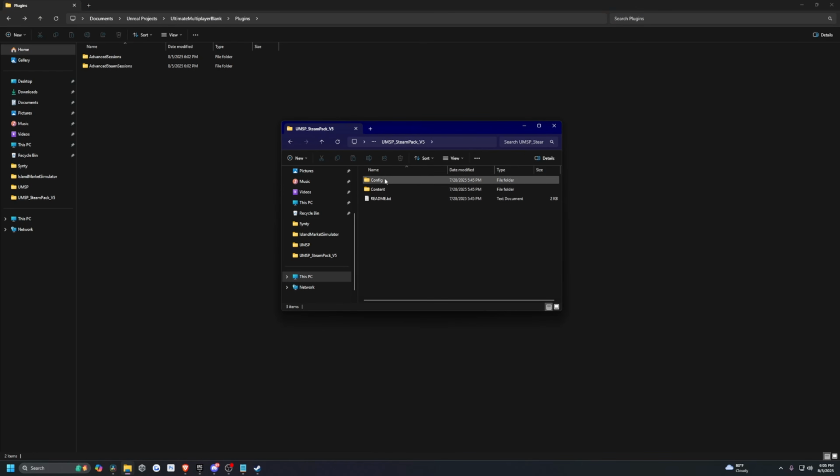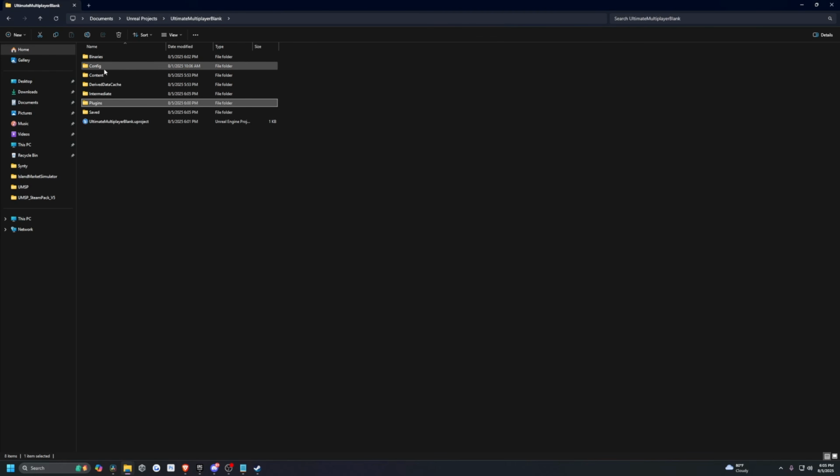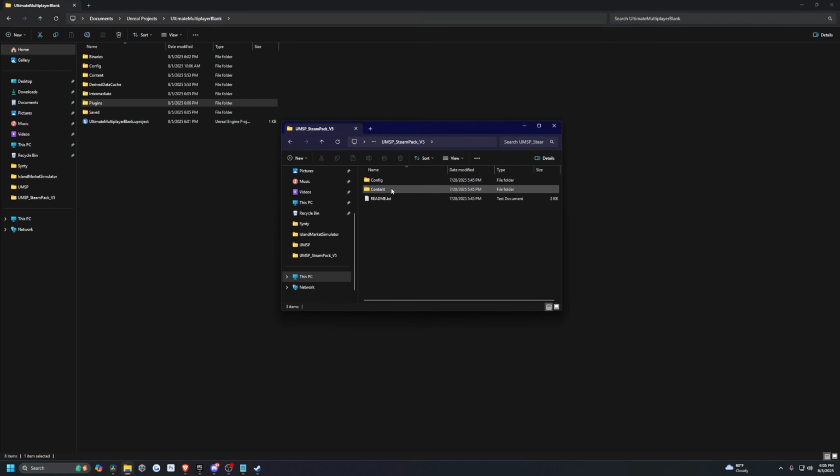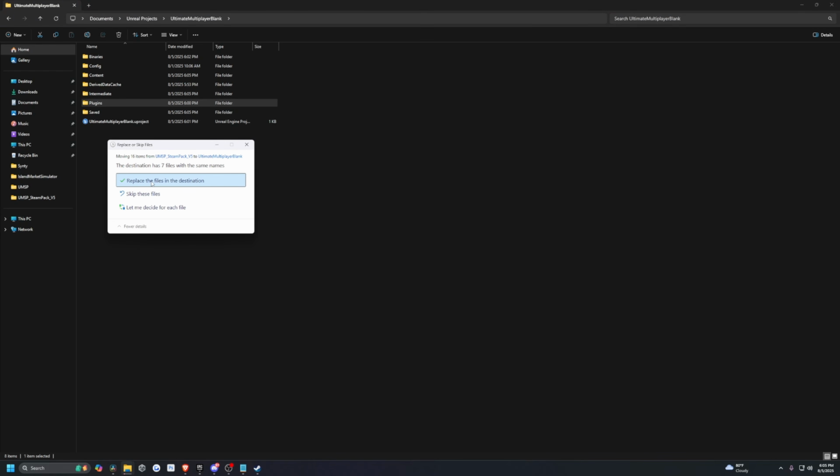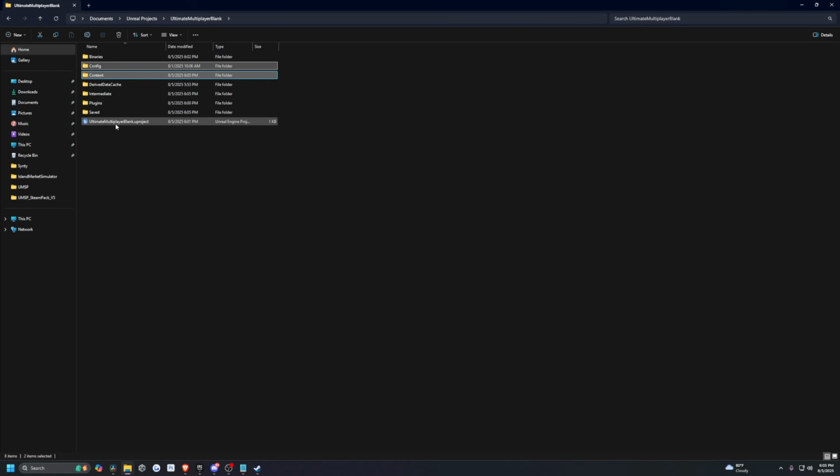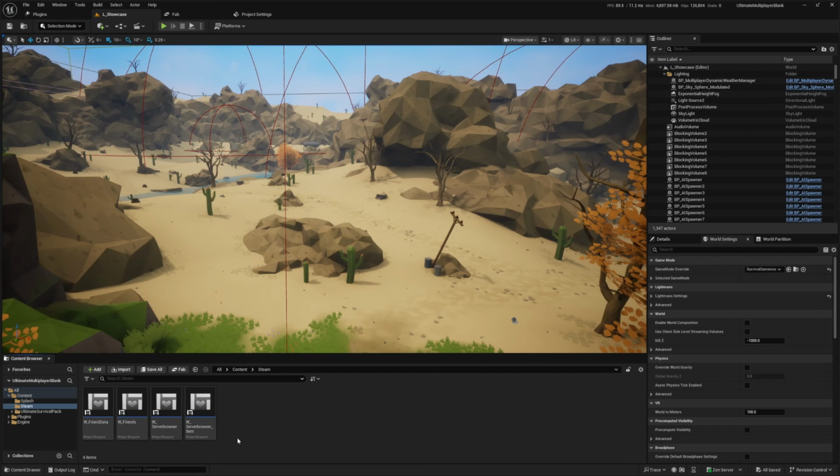In the Steam pack sent over by the admin, all I'm going to do is copy over the config and content folder into my project. So we have this config and content over here. I'm going to grab these two, drag them over, and hit replace files in the destination. As simple as that, let's open up the project. Now you'll see the Steam folder, knowing that our update is complete.